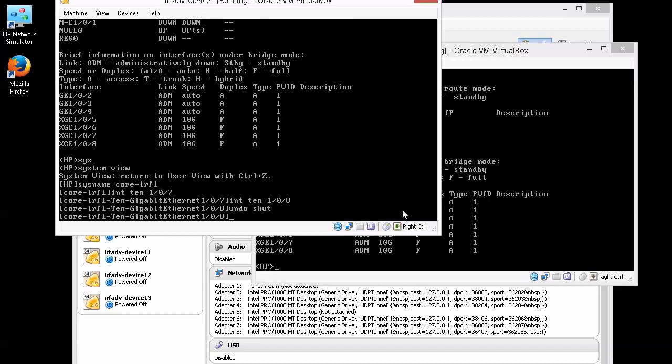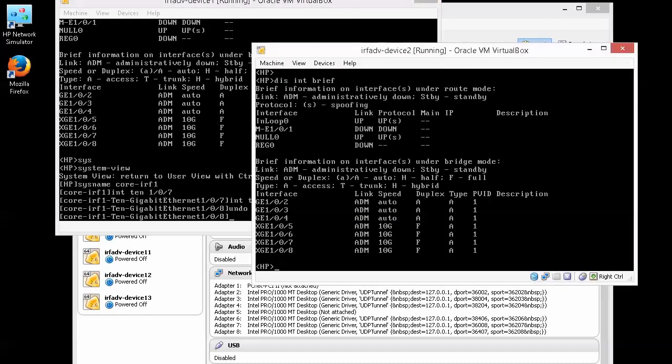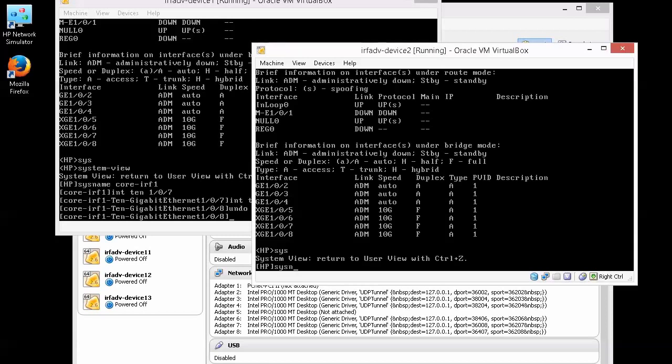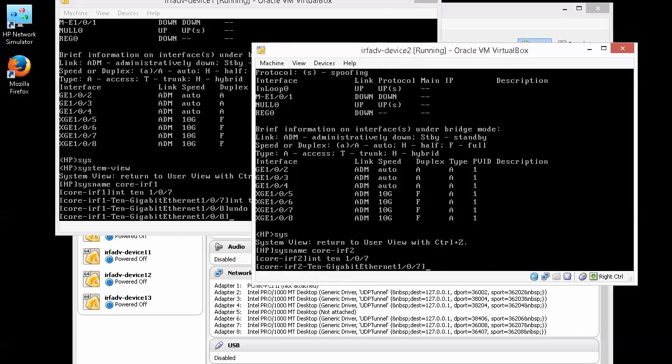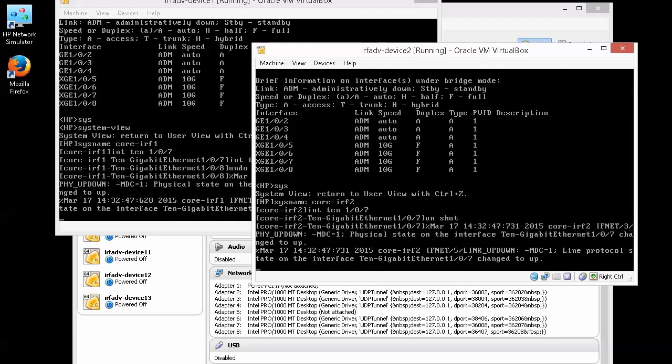We could do something similar on the second device. So system-view, sysname Core IRF2, go onto the interface, in this case 10 gigabit 1/0/7, undo shutdown, and as soon as we've done that, we get messages on both sides stating that the interfaces have come up.